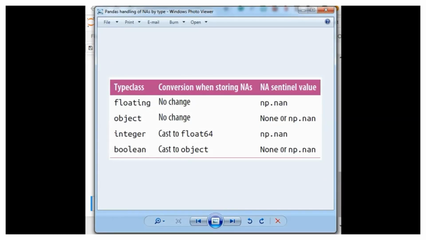Okay, so you can see the table here, which is Pandas handling of NAs by type. Floating, object, integer, boolean. Conversion when storing NAs for floating is no change, and NA sentinel value is np.nan, and you can see the rest of it.